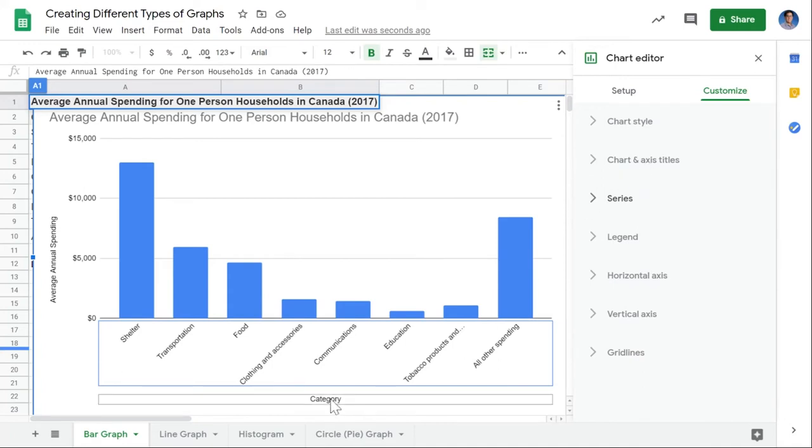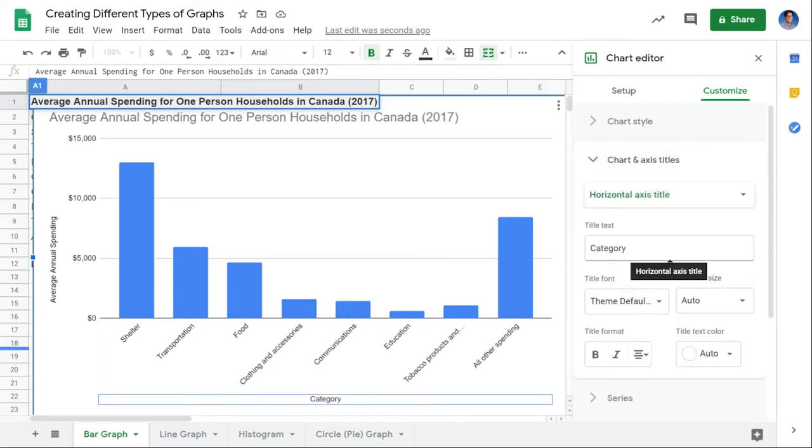If you wanted to change this bottom category to something a little bit more meaningful, you could say something like household spending category, just to give it a little bit more meaning for our actual data set here. Average annual spending is fine. It's already in dollars, and we can see that label on the axis. If we didn't have the dollar amounts on the y-axis, we'd want to put the dollar amounts in the title.